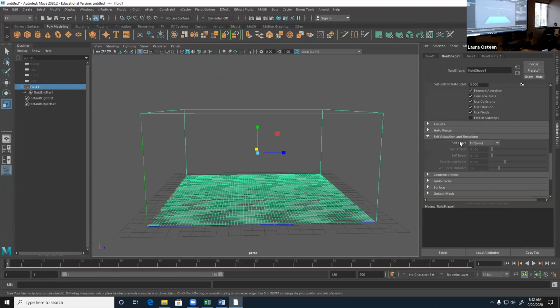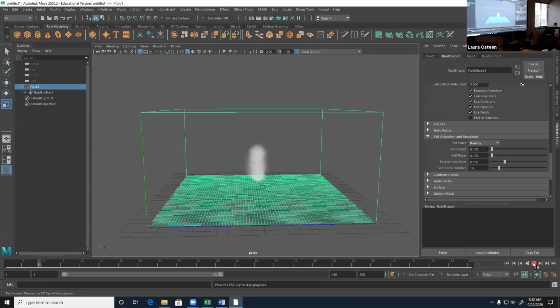You can also add this attraction and repulsion. This adds a little bit more force to your simulation if you were to turn this to density. All it does is it kind of self-propels or pulls in on itself to get you slightly different results. I'll turn that off.